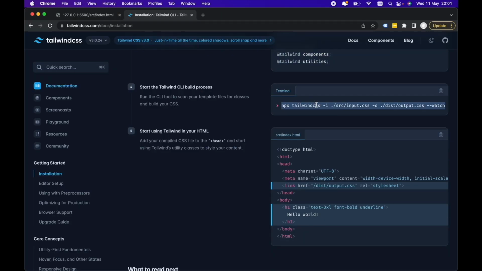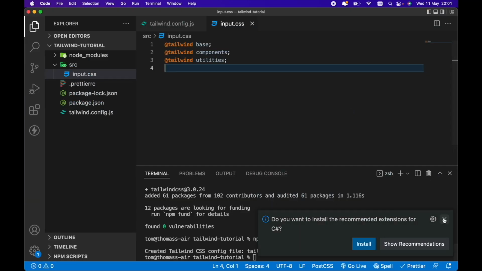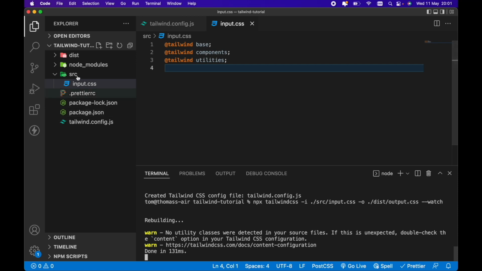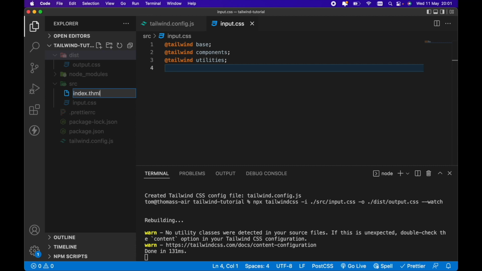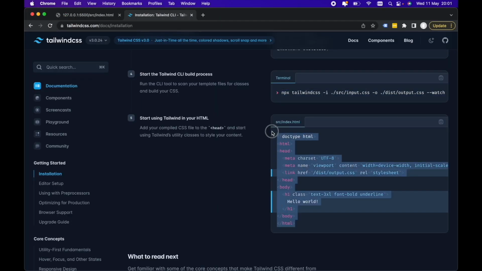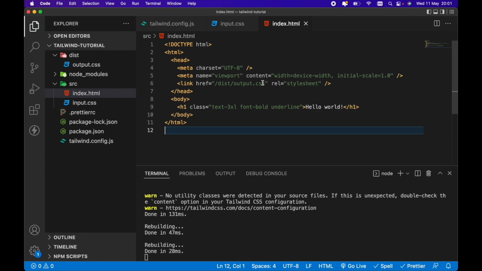Then let's copy the Tailwind CLI build process, and you should notice that it created a dist folder with an output CSS. So in source then we need to create a new file called index.html and copy the example index.html, and notice it's referencing this output.css.